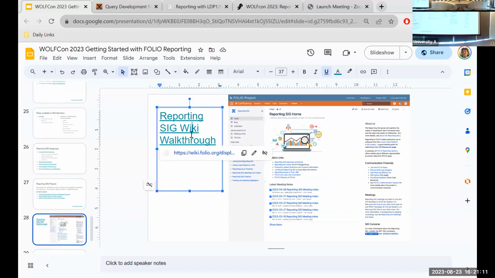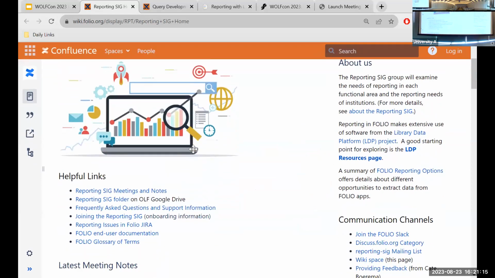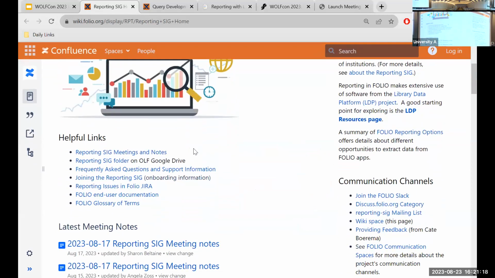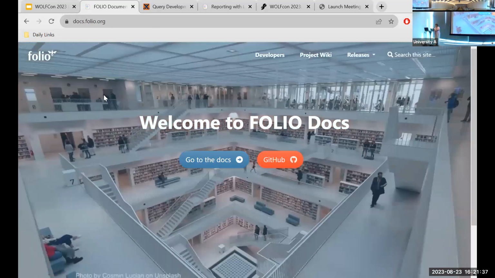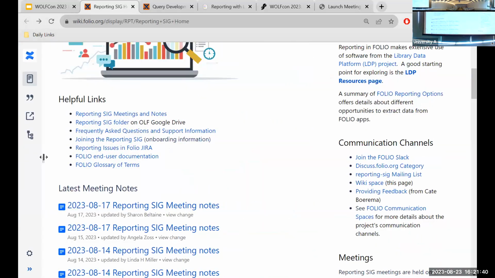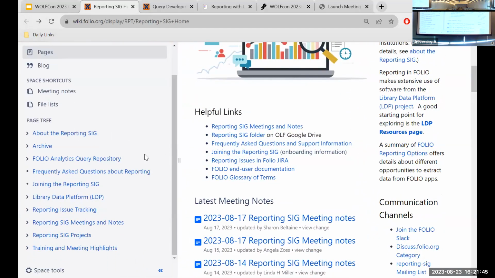Our wiki is available on the FOLIO site and provides some helpful information just to get started with reporting. The meetings are all noted. We all have a note taker for every meeting, so you can see past topics if you want to go there. And there are links to a lot of documentation and training that are available on the site. Let me just pop over to that page.